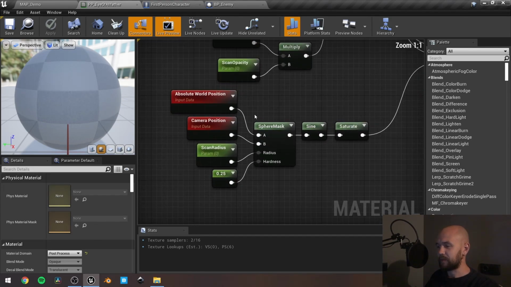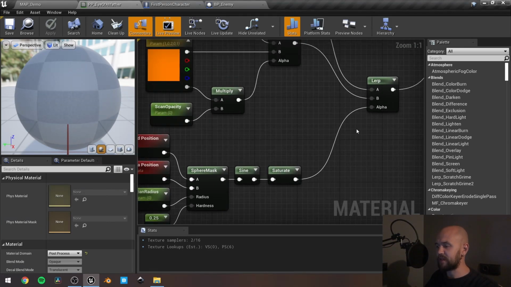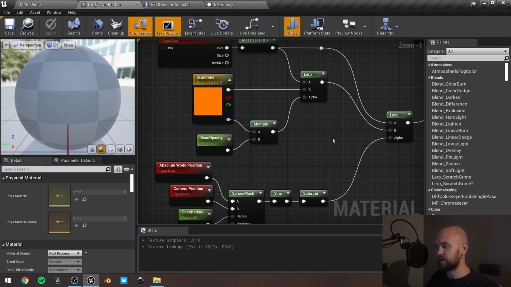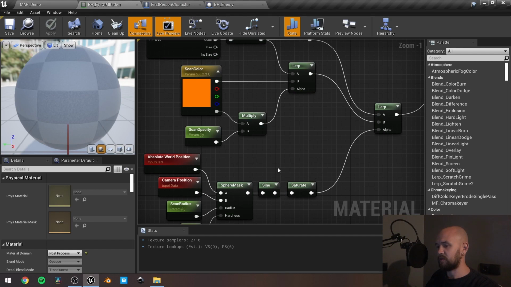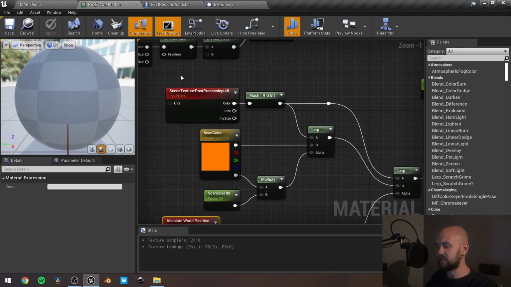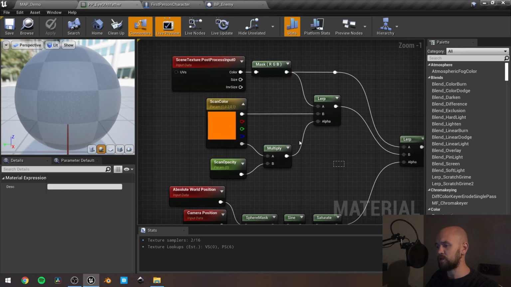So the sphere mask is actually a solid circle, and if we use a sine on the sphere mask, we will receive a sort of donut. Yeah, it's a donut shape, and we need to saturate it, because alpha needs to be from 0 to 1, so saturate or clamp will make it work. If this one is 0, we will have this logic. If it's 1, we will have this logic.